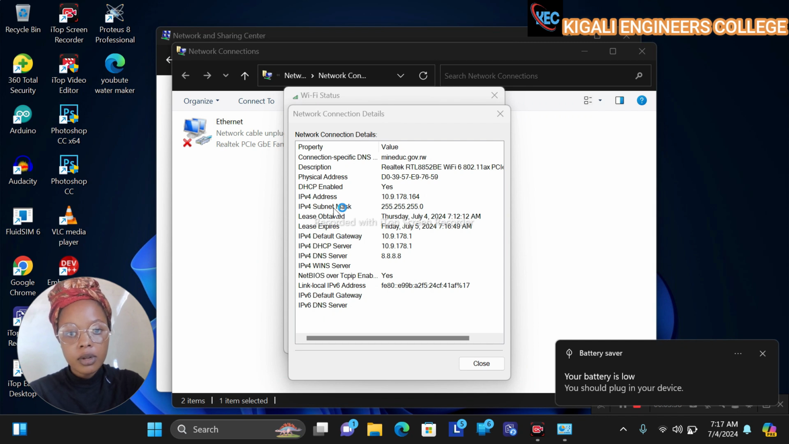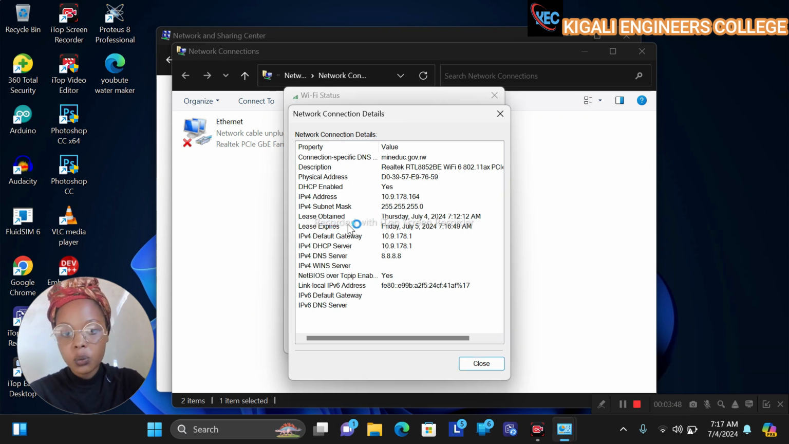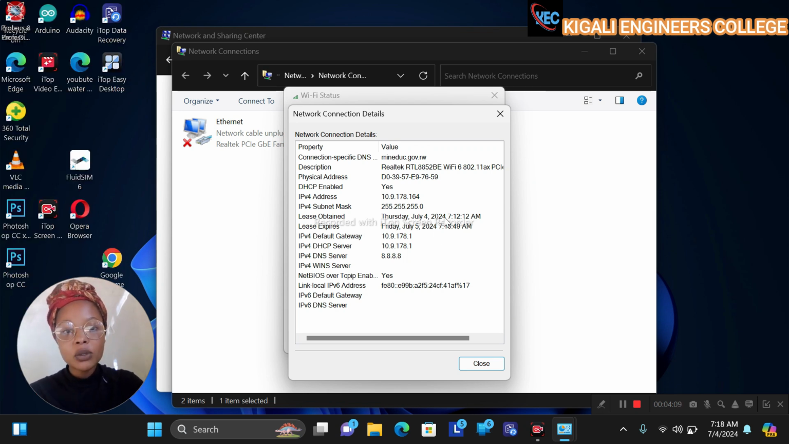This will be included in another session where we discuss the subnet mask: how may I know the subnet, what is a subnet mask, and so on. Here it shows when the lease is obtained and when it expires. My IP address will expire on Friday, July 5. It means tomorrow, on the 5th, my IP address will be changed. If I come back tomorrow and connect to this network, my IP address will be changed. It will not be this 10.9.178.1. It will be another one. Maybe instead of 1 it will be 2 or another number.